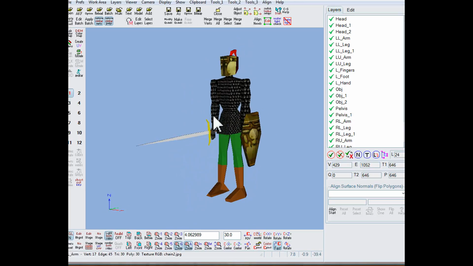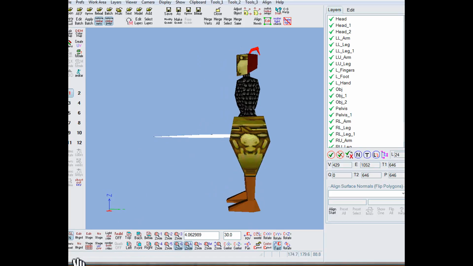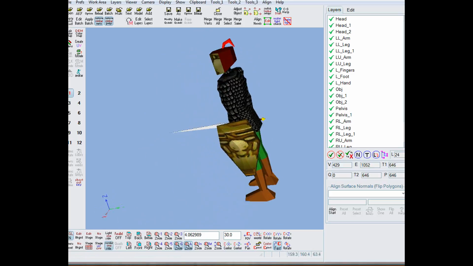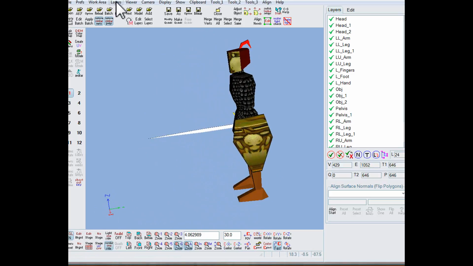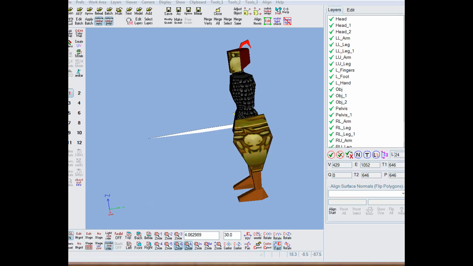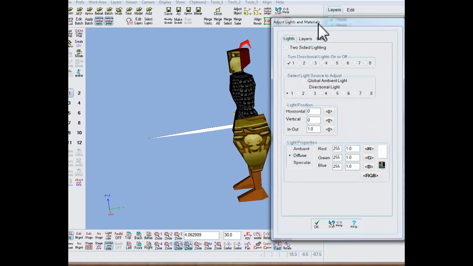Now I said I would talk about light both sides and render one side. If I turn off and just light one side, it lights the visible side of the model, and if I render one side, it again just renders the one side of the model, and you can see our textures are still displayed. Now I'm going to go up to Layers, open the Adjust Lights and Materials dialog box and drag it into the recording area.